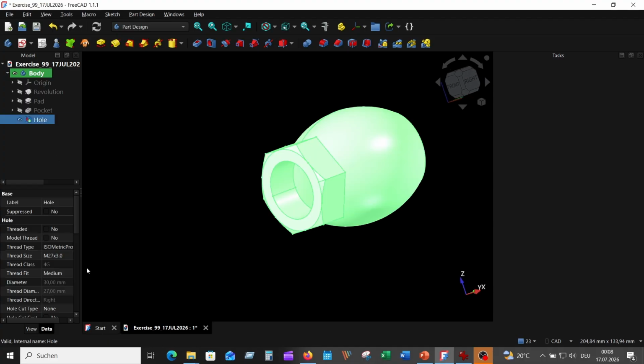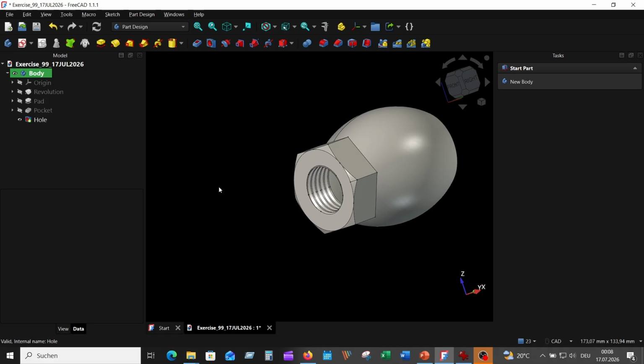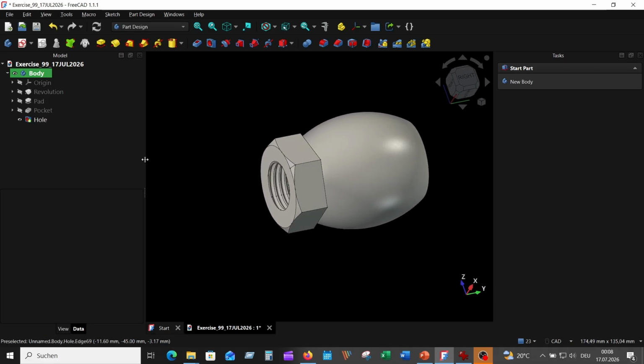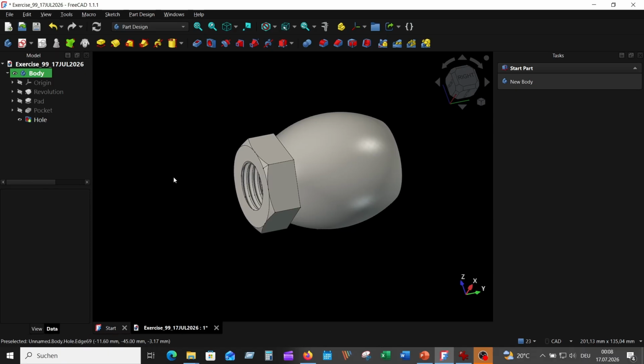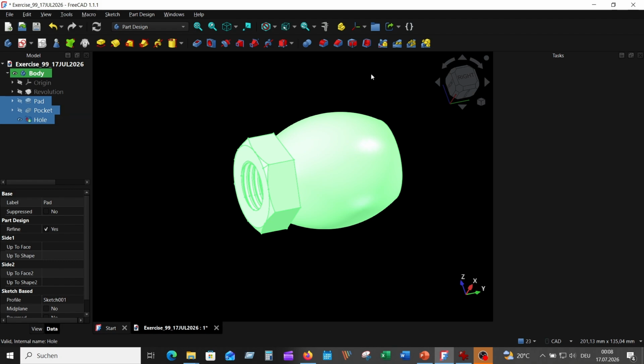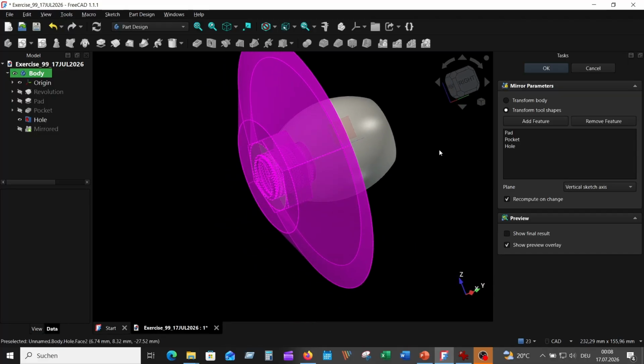Now select the hole and change the appearance of the thread. Next, we mirror the nut to the right side. Select the pad, the pocket, and the hole, and then activate the Mirror tool. In the dialog window, select the option Base XZ Plane.